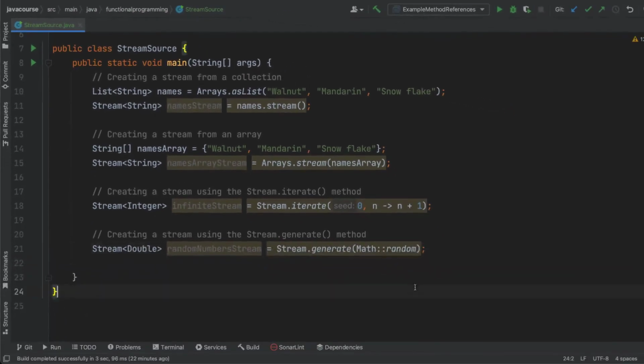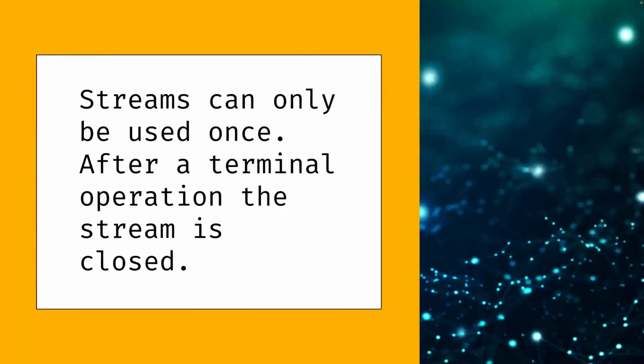Right, so this is four ways to create streams. And we're going to use this a lot. But there are a few important notes that I definitely should make here. And the first one is that streams can only be used once. After a terminal operation is called, the stream is closed and cannot be reused anymore. If you try to do that anyways, you'll get an exception explaining that you can't do that.